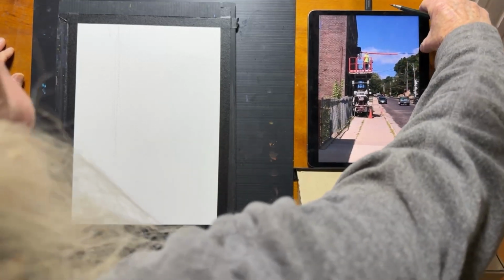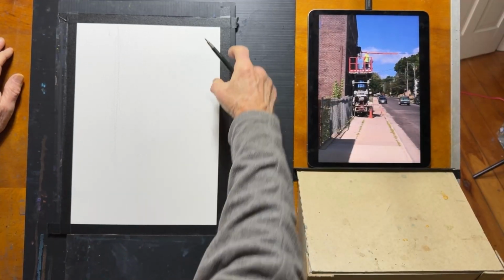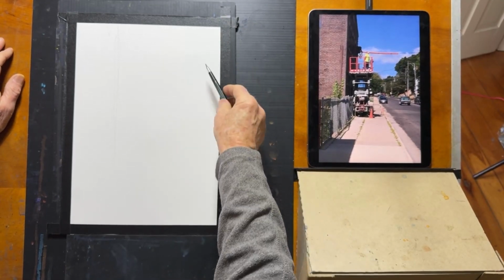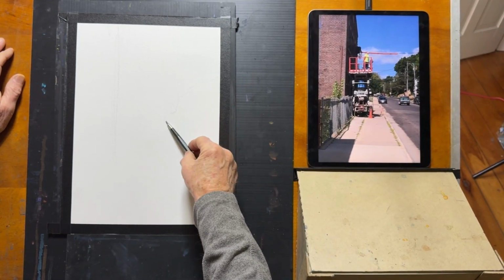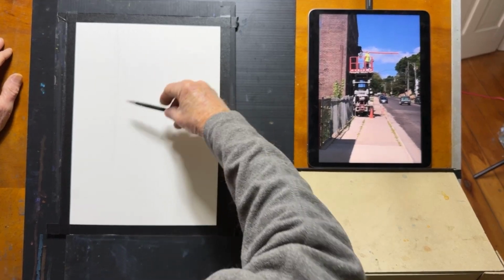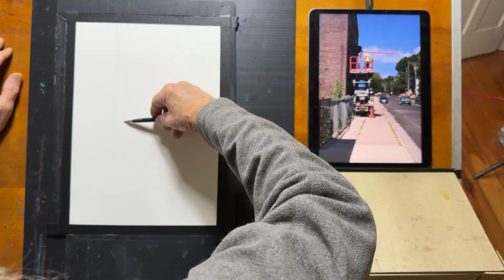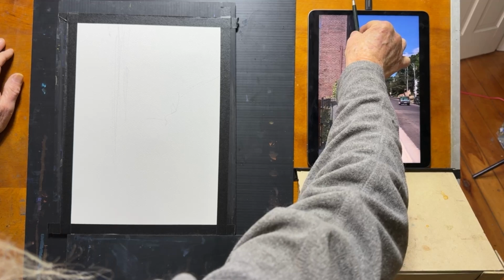And this is what? About now, that comes a little further. Hold my pencil up. What's the angle there?